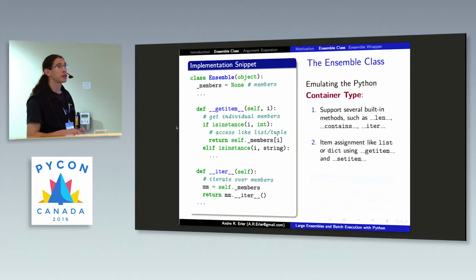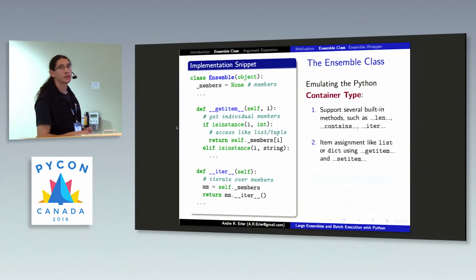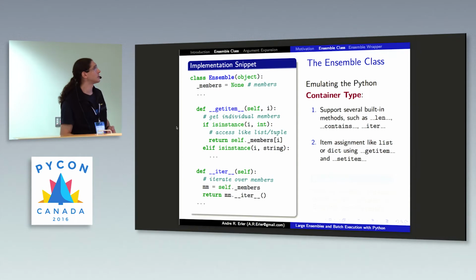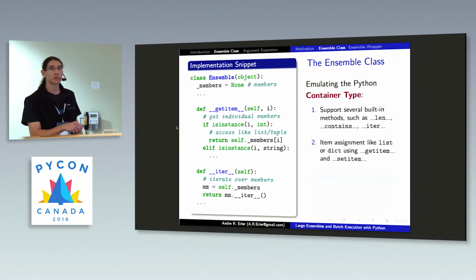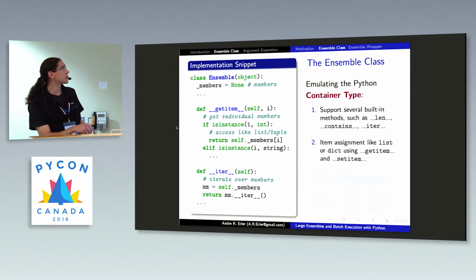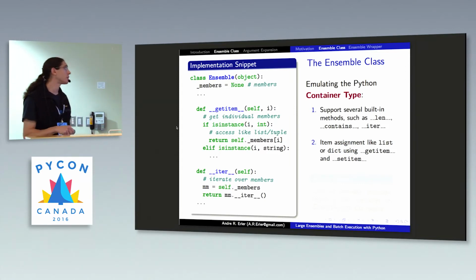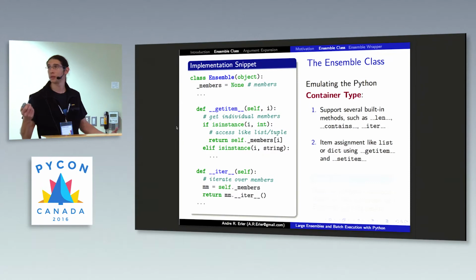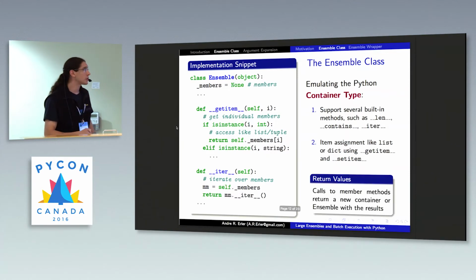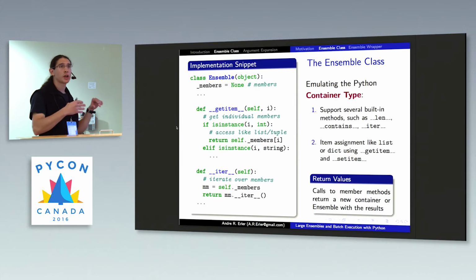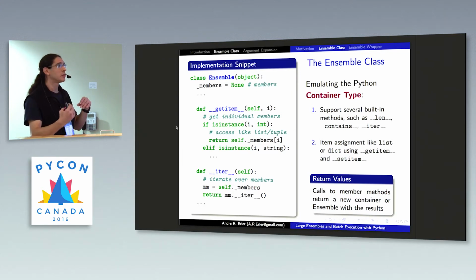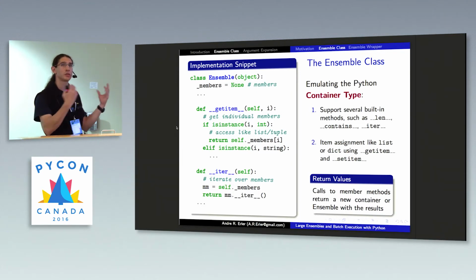So the container type is fairly easy to implement. We just have to have these methods: len, contains, iter, and so forth. So we can define a getitem here and access items like from a list. There's a list with all the members of the ensemble. This list can be as long as you want. Or we can give it a string and then access it like a dictionary, depending on how we implement it. And for iteration, we would just iterate over the list. Right? This is a fairly straightforward implementation. One important thing is whenever we call a method on the ensemble, we want it to return a new ensemble with the results.